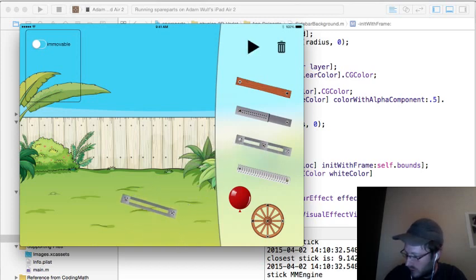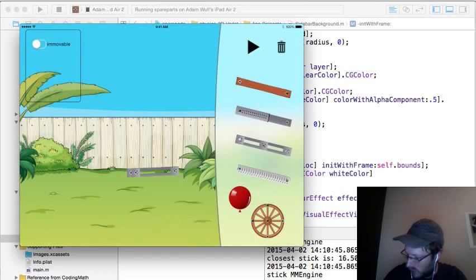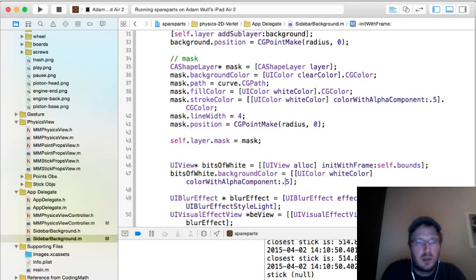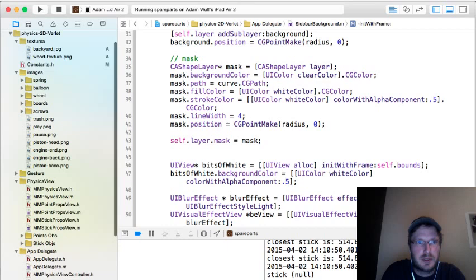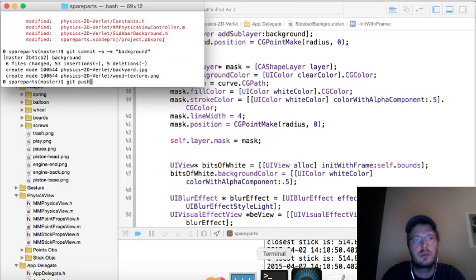Pause. Is our engine broken? So if I move it around, it snaps into itself. Yeah, so it is broken. Okay, so our engine is broken. Its engine head is attaching to itself. But first, background. Awesome.